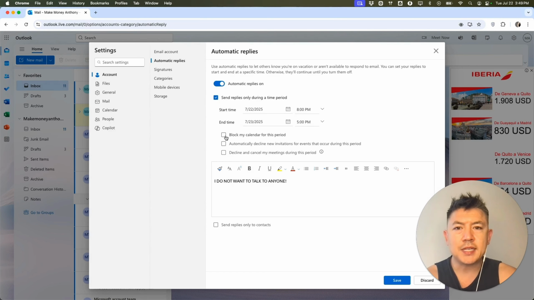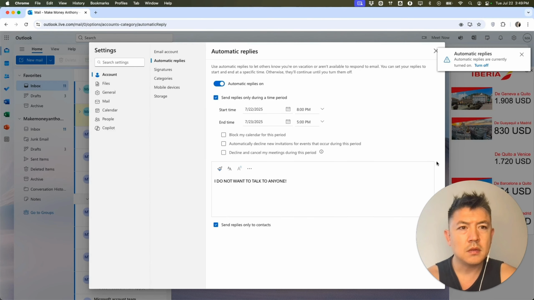Also, you can go ahead and check these boxes if you are using your calendar. You can block off your calendar for that time period. You can also decline any kind of new invitations, and you can cancel any invitations that you have during that time. And lastly, you do have the option to send the out of office reply only to your contacts instead of just random people or random spam emails. So once you've designed all of that out of office reply, go ahead and click on save. Okay, now you're going to see this automatic replies are currently turned on.